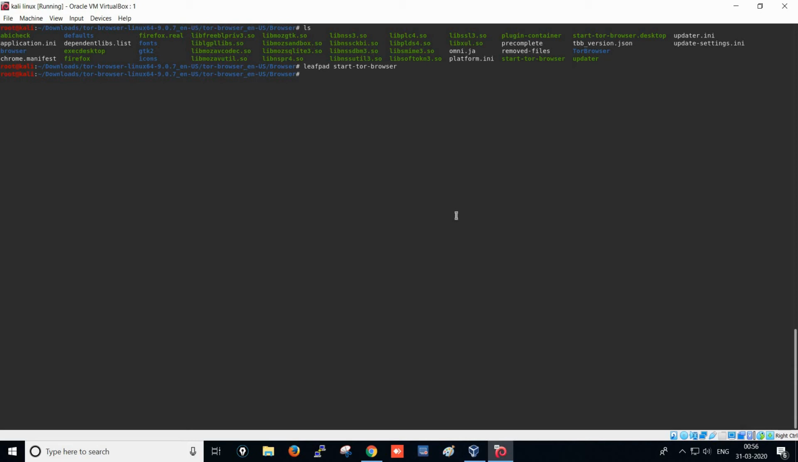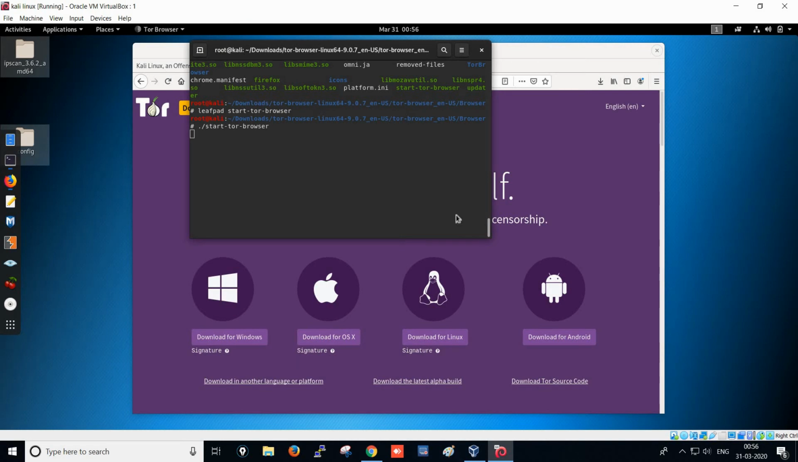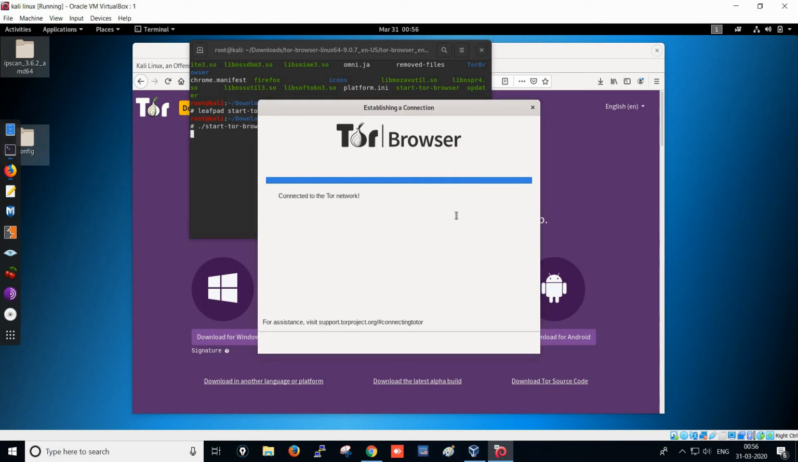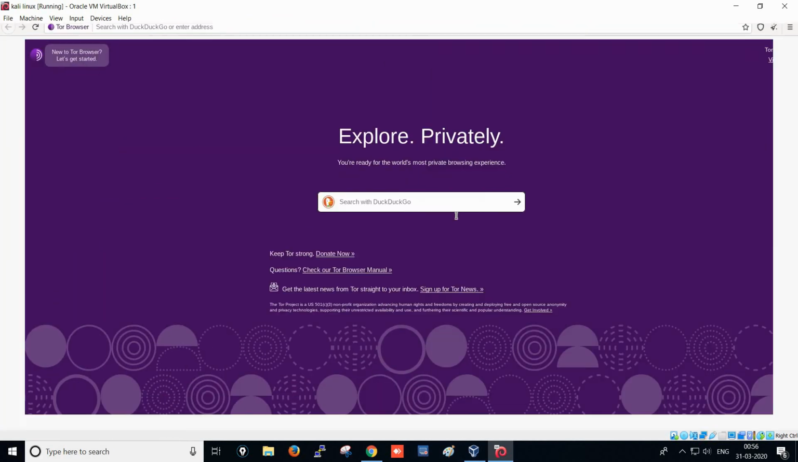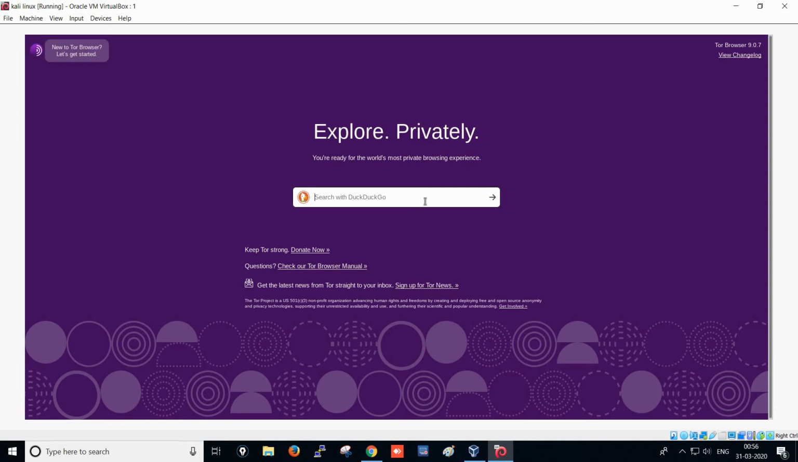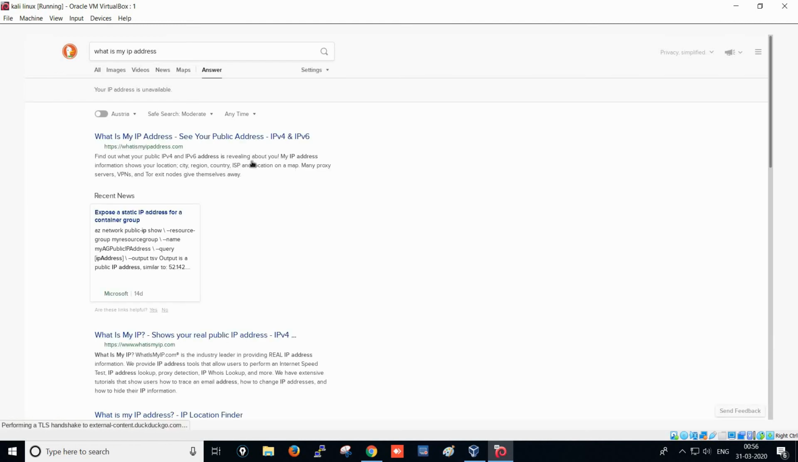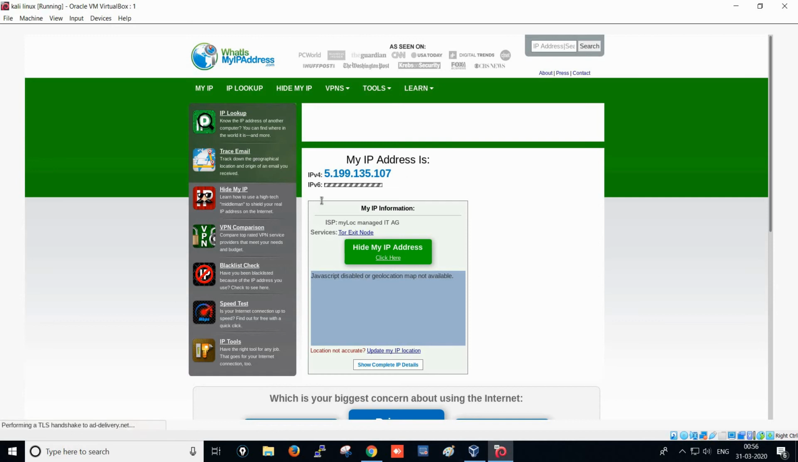Then now you will do start, and then click. Now you are going to see the Tor browser is opening. This is the Tor browser. Let's see what your IP address is. Check your IP address. See, your IP is this.